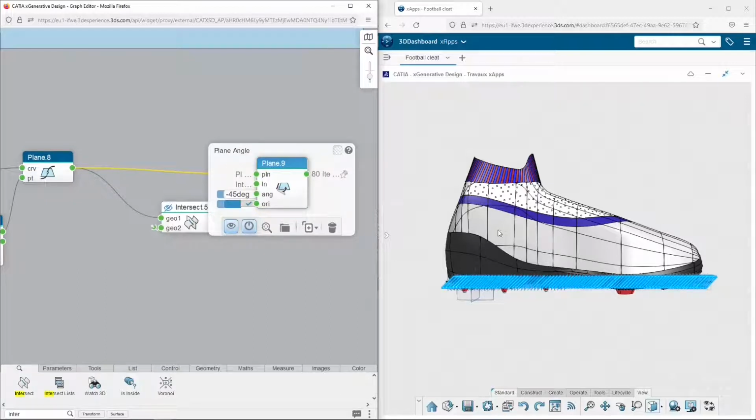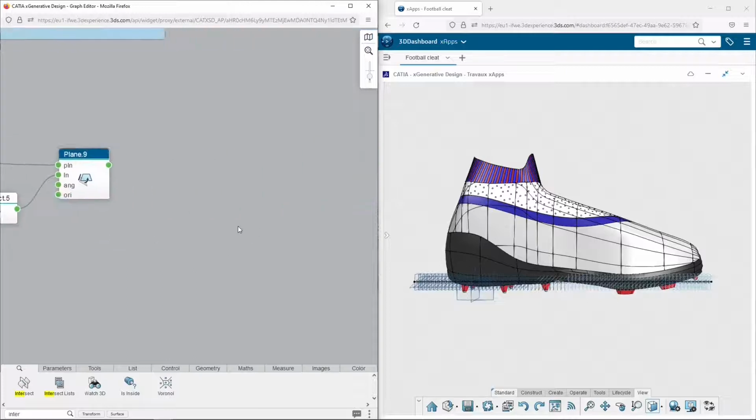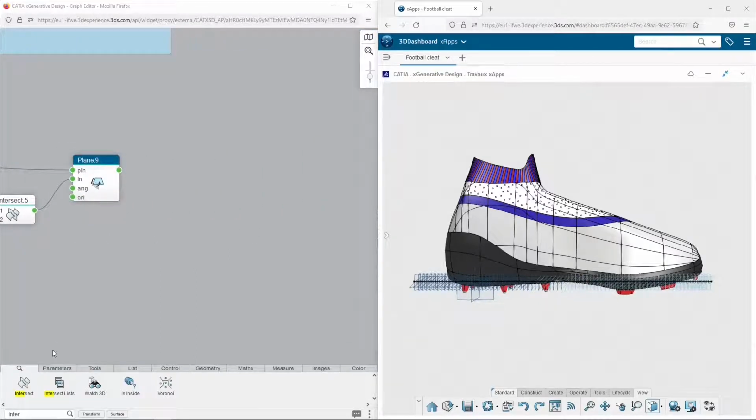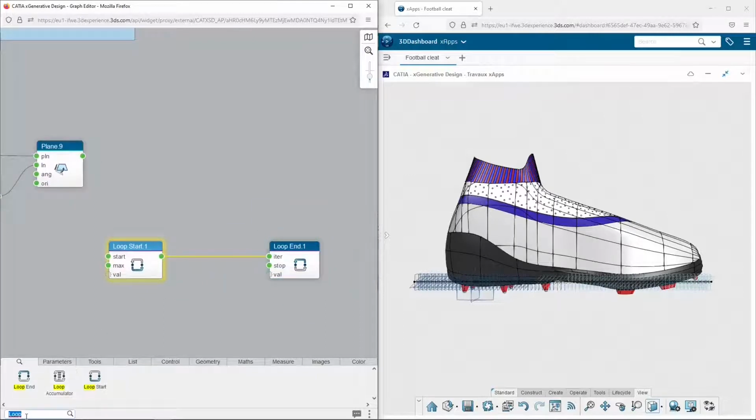I noticed that the first plane could be further to the left, so I just modify the line start value and I save my work. Now, let's address the concept of loops. As in other programming languages, you can create a loop in xGenerative Design. I want to use it to cut my surface and recover every piece one by one.